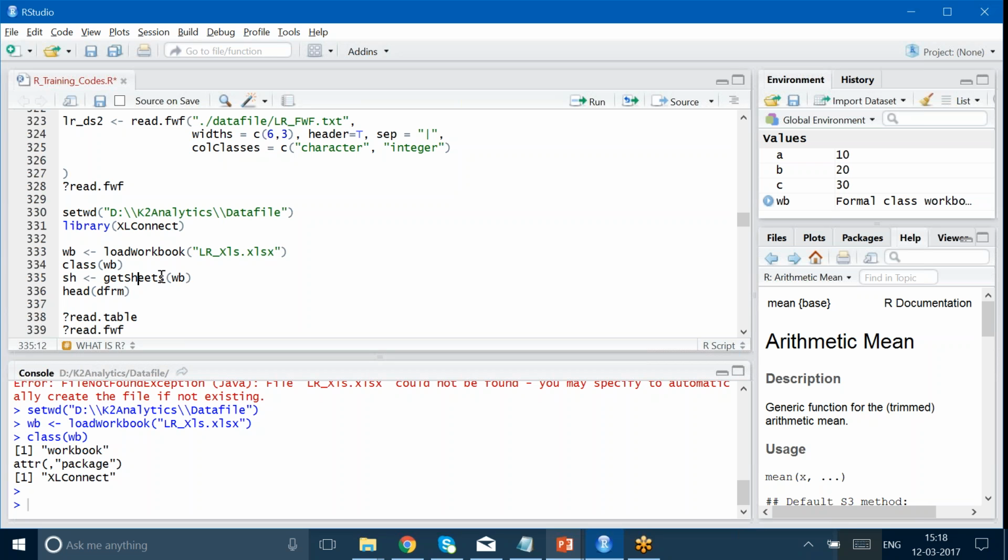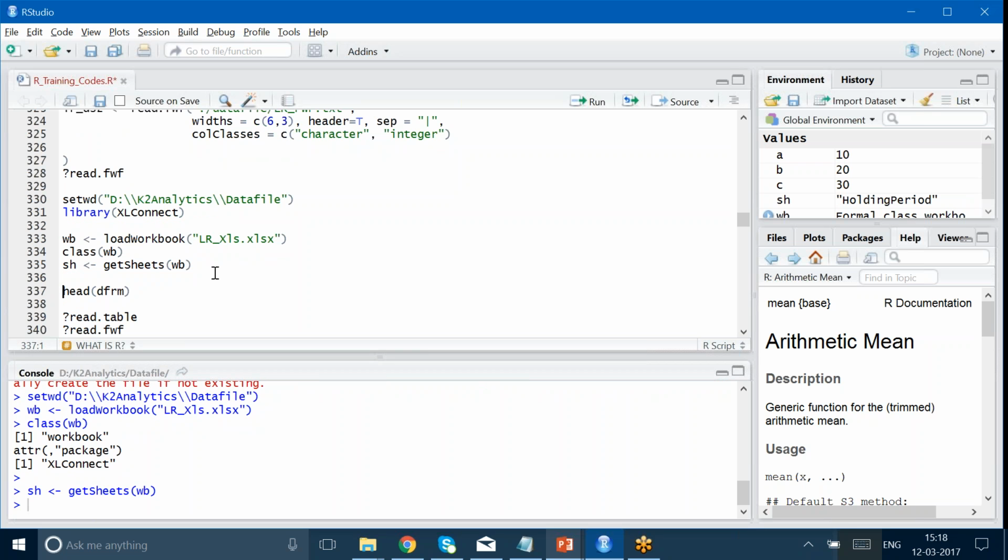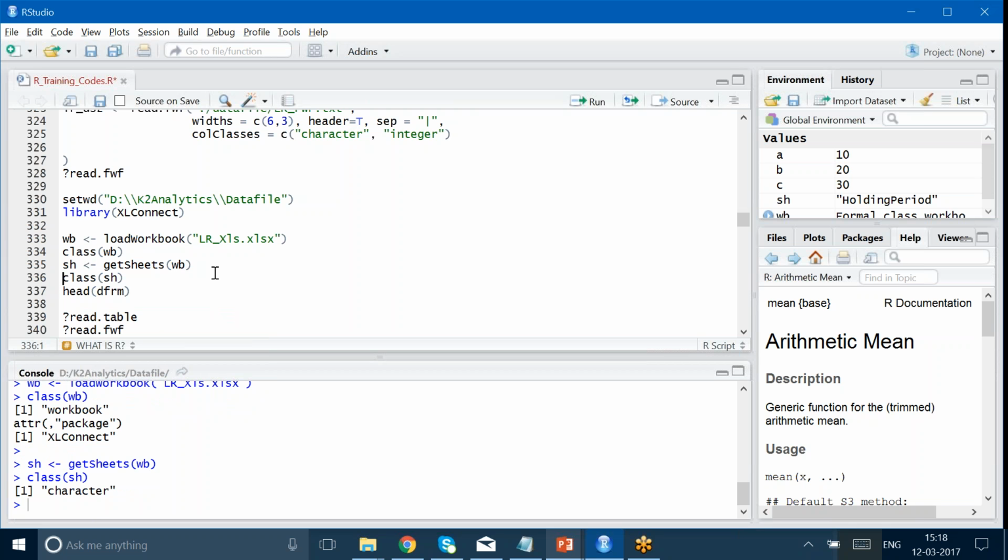Using a get sheet function, now I'm saying, okay, get me the names of all the sheets which are there in this workbook. So all the sheet names will come and get stored in this object sh. Yeah. So I can again see what is the class of it. It says it's a character because it is retrieving the sheet names. So if the word character is coming, what does it mean? It can be a vector.